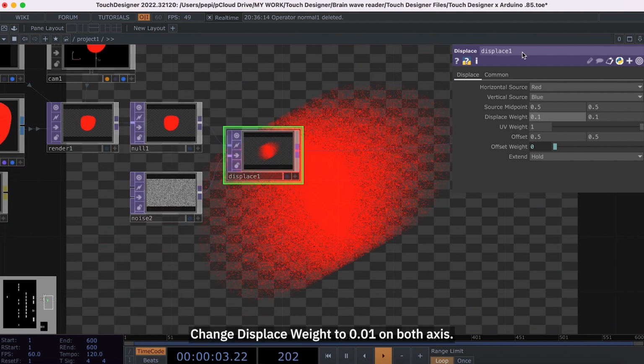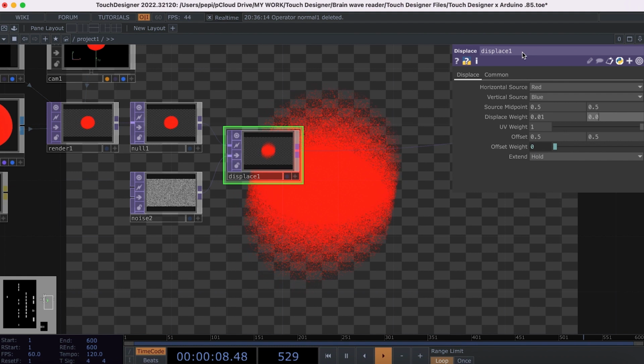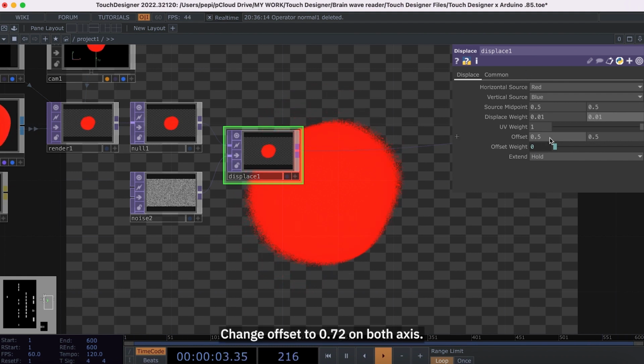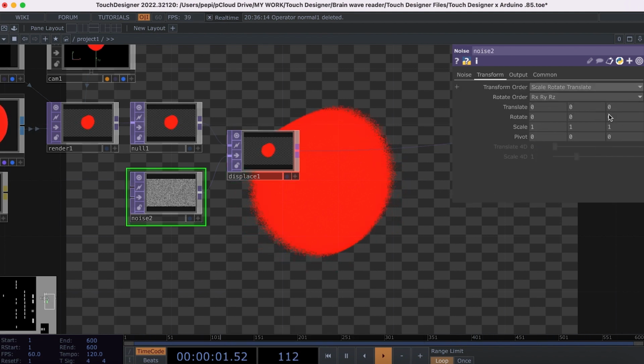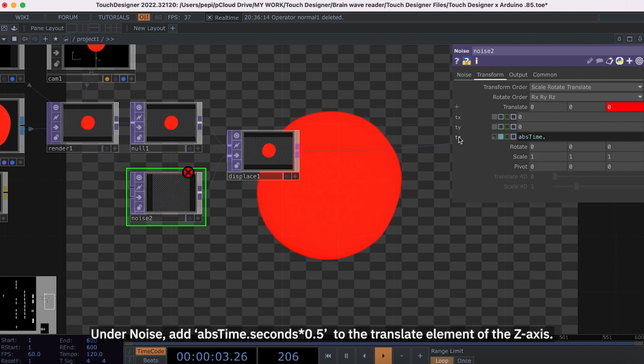Change displace weight to 0.01 on both axes. Change offset to 0.72 on both axes. Under noise, add time.seconds times 0.5 to the translate element of the z-axis.